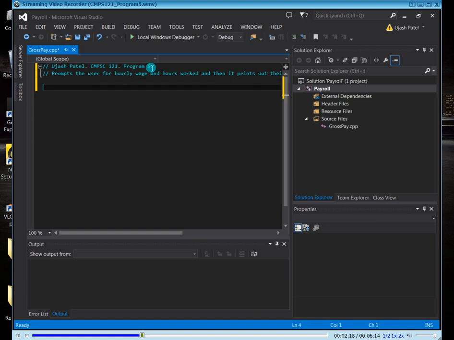Okay, so in this one we are going to include two libraries. One would be iostream, which we usually include, and the second one that we need to include. There's a way easier way to program this, and I'll explain what I mean by that as we go forward. But you need to include iomanip.